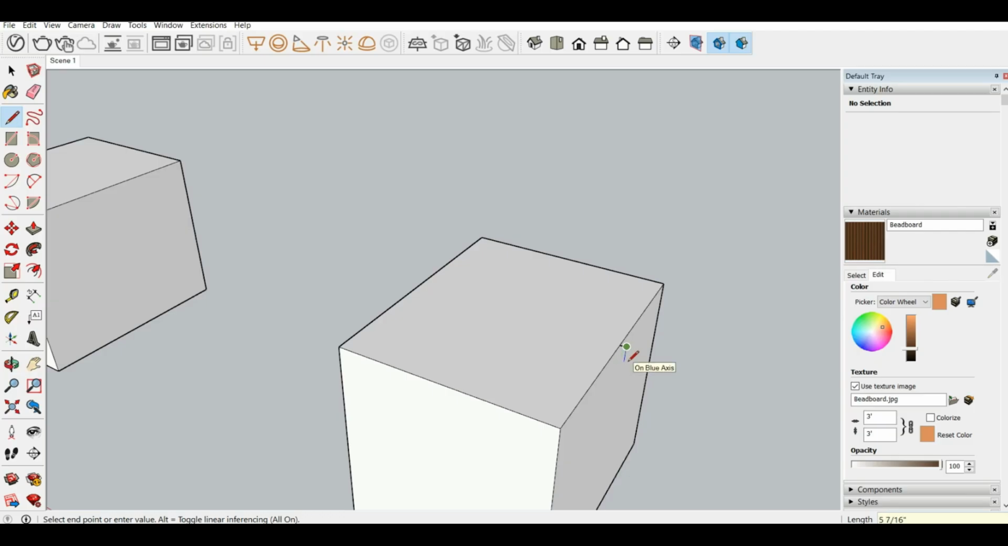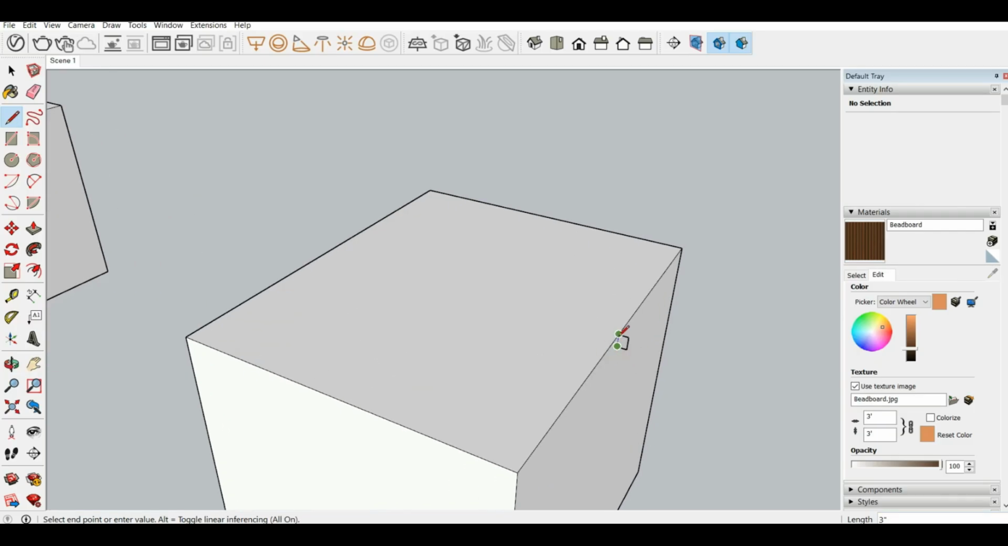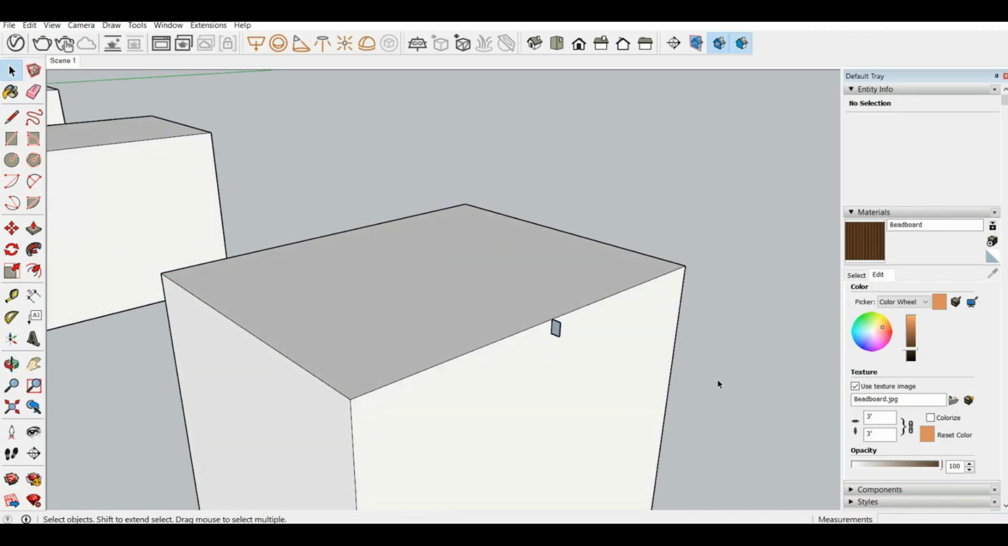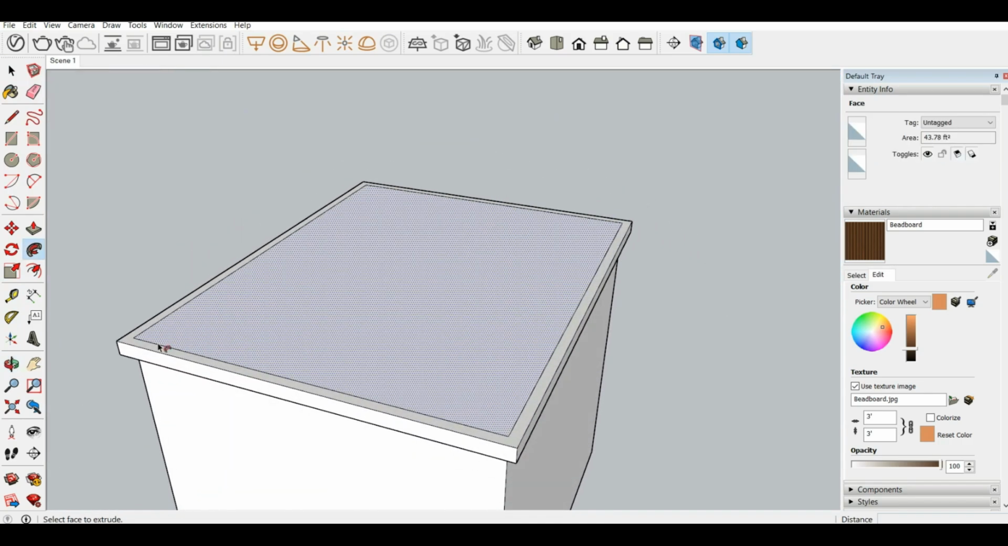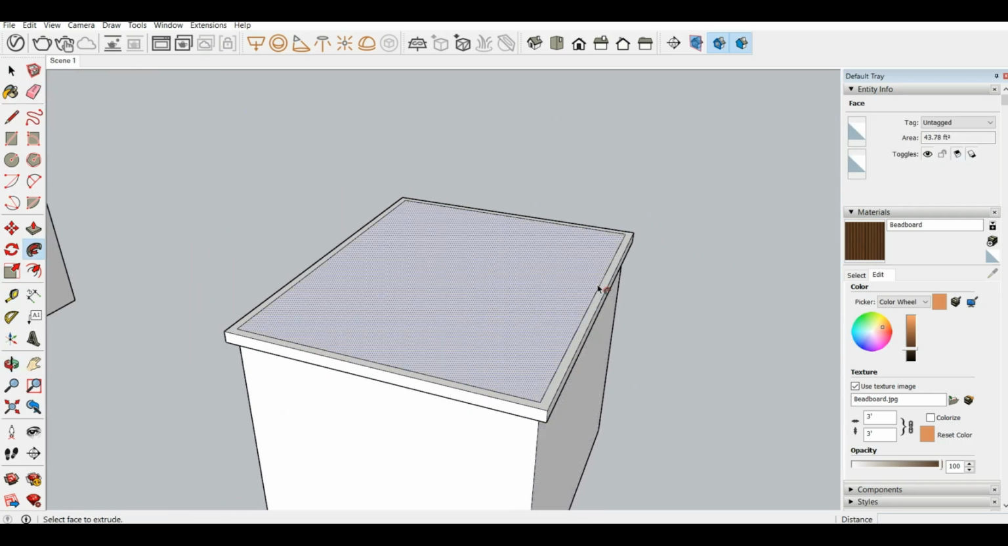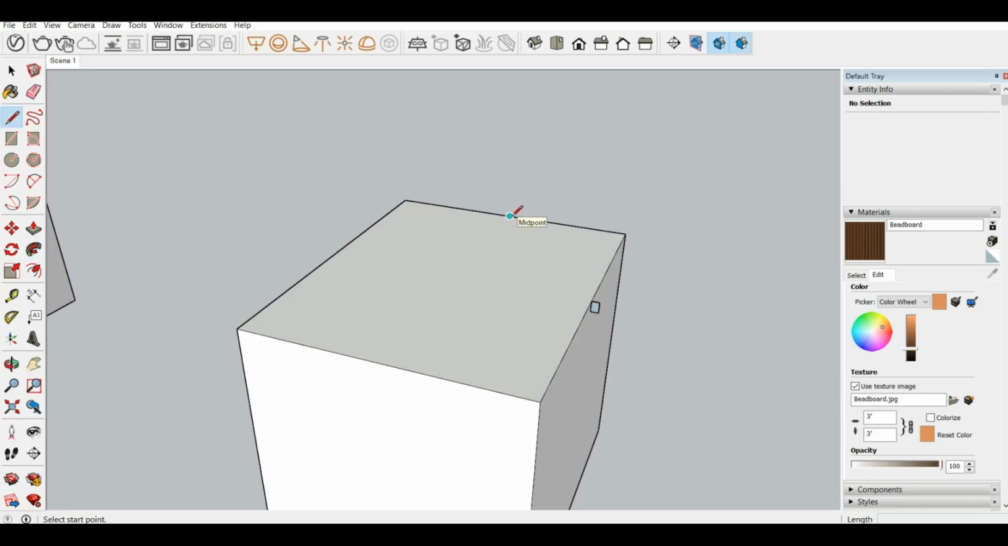I'll create it in the center. Now let's pre-select the path that the follow me tool will pick and see what it does. Here we go. So like this. Now try to find the center always, because if you use the corner, you will find it difficult to trace all the edges. So you can also make the midpoint using the pencil tool like this. So see how I'm doing this.